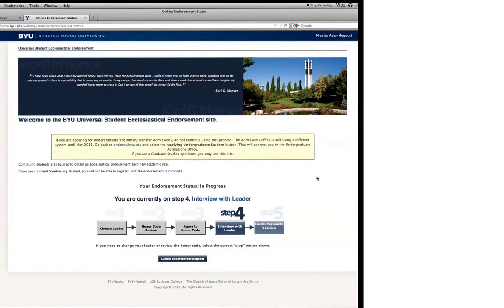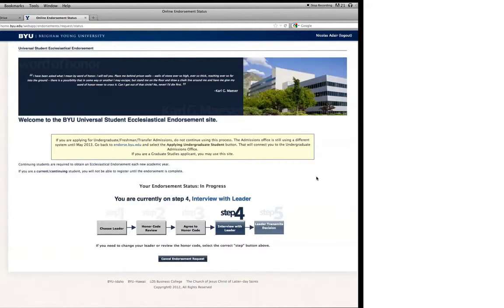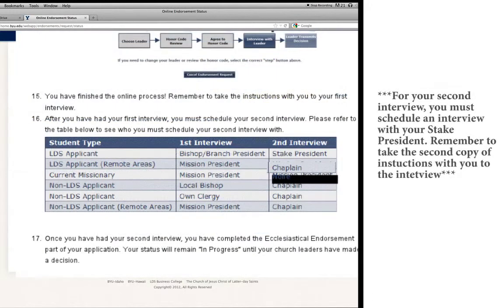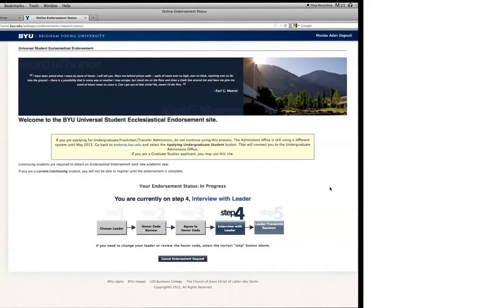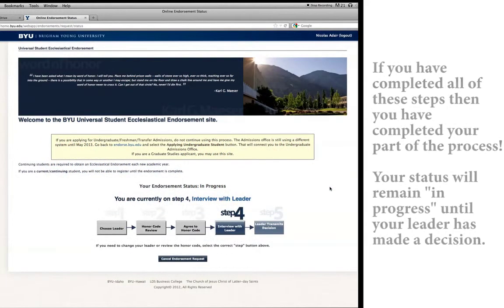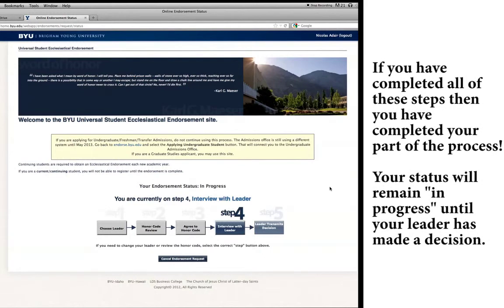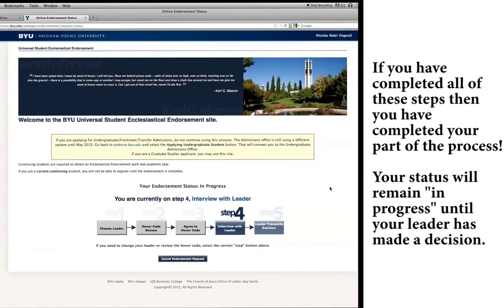Remember to take the instructions with you to your first interview. After you have had your first interview, you must schedule your second interview. Please refer to the table below to see who you must schedule your second interview with. Once you have had your second interview, you have completed the ecclesiastical endorsement part of your application. Your status will remain in progress until your church leaders have made a decision.